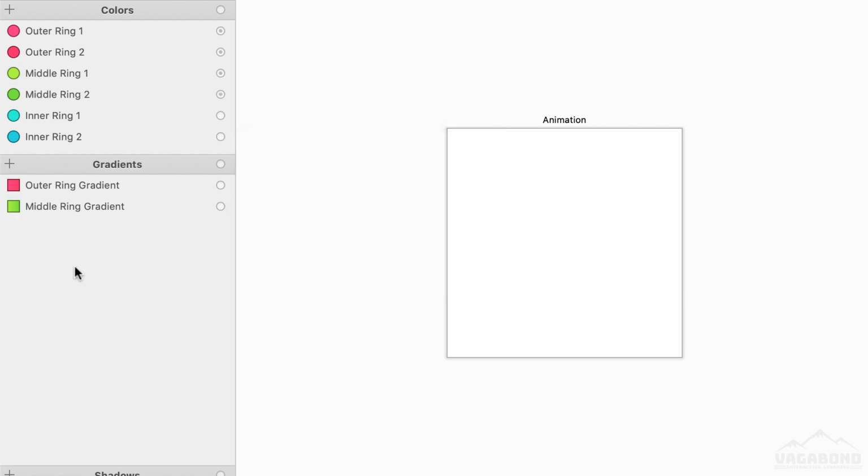Last but not least, let's make the third and final gradient color. Feel free to use your preferred method to create the gradient. Just make sure that you use the inner ring 1 and inner ring 2 colors and name it inner ring gradient. I prefer the drag and drop method, so that is what I am going to use.